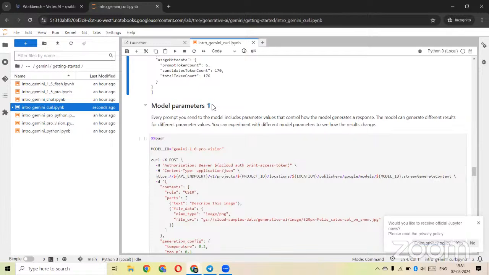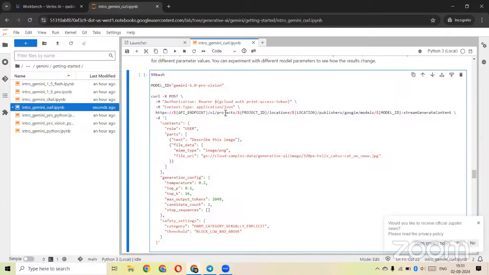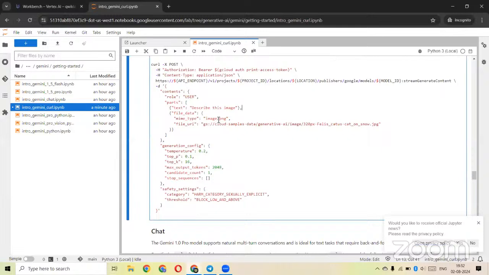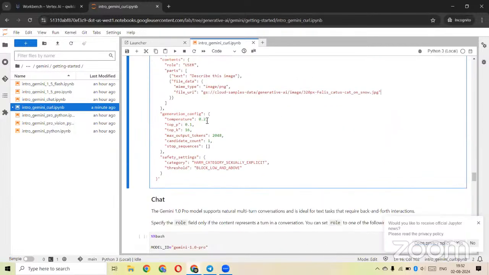Okay, guys. Here we'll be using Gemini 1.0 Pro Vision. The Gemini 1.0 Pro model only takes text prompts, and generates outputs for the text we have given. The Gemini 1.0 Pro Vision model is multimodal: it can take images, videos and text as input and gives the response in text format. For this, we are giving the model an image, this Felis catus cat on snow image. We are giving the prompt as describe this image.